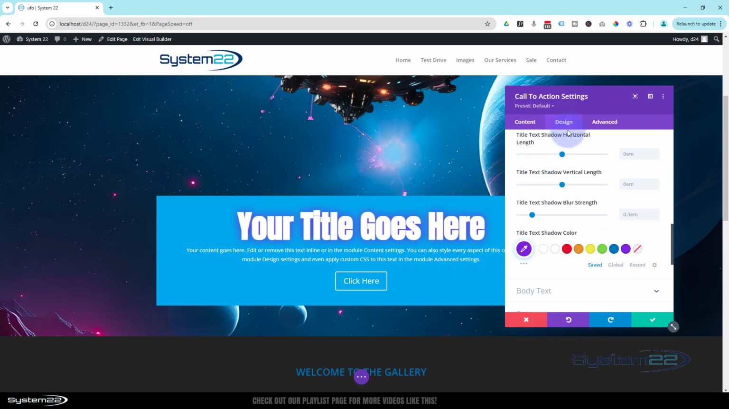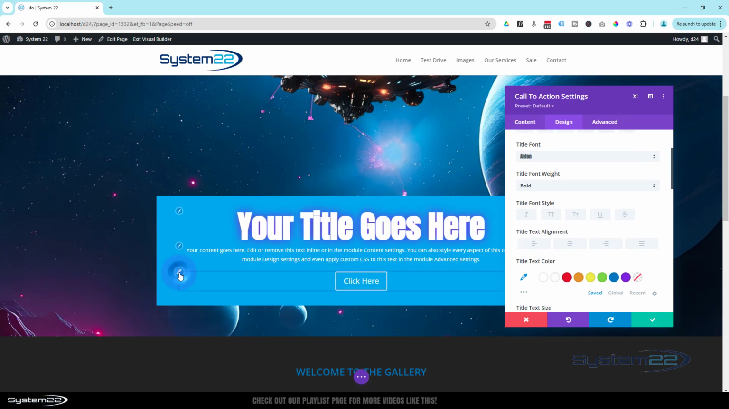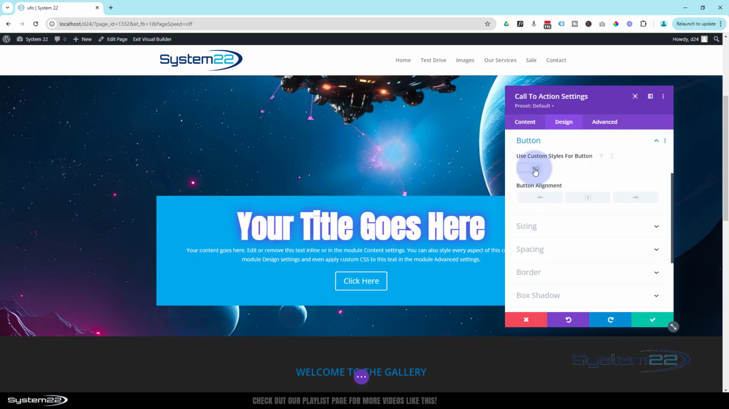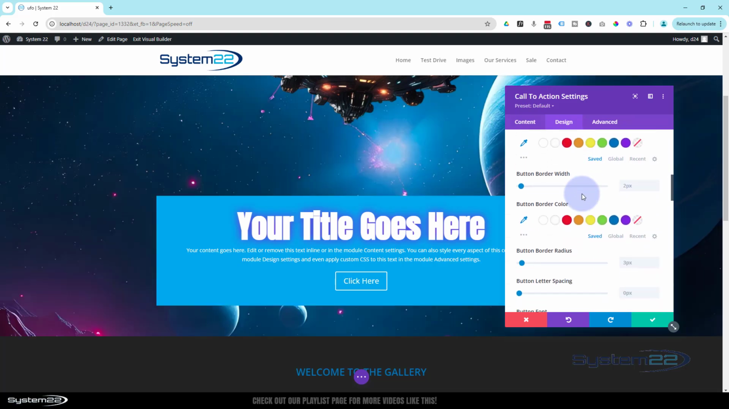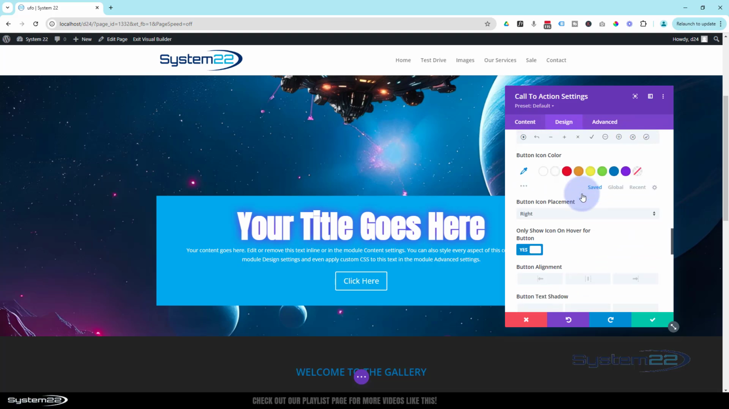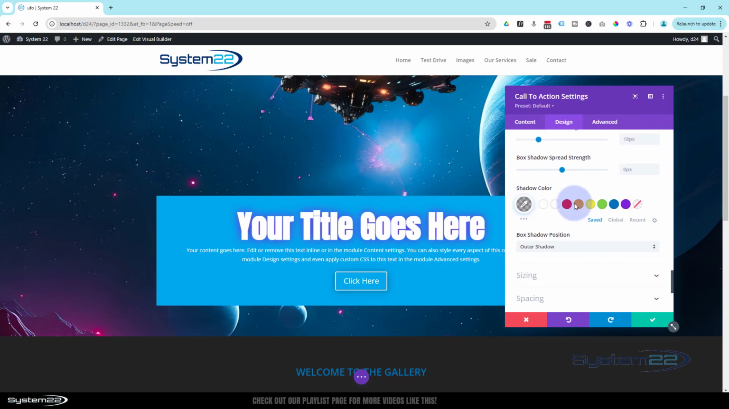I'm going to do similar for the button. Still in the design tab. Or you can just hit the paintbrush next to the button if you wish. Use custom style for button. I'm going to leave everything just like it is, but I think I'm going to go down and add a little bit of box shadow. And we'll give it that same crazy purple colour.